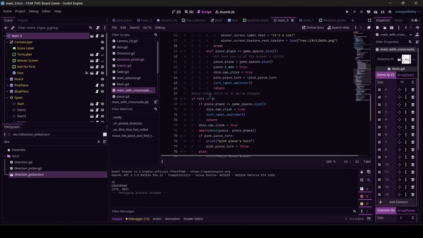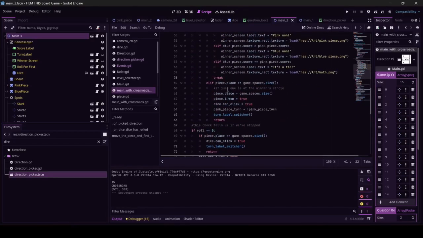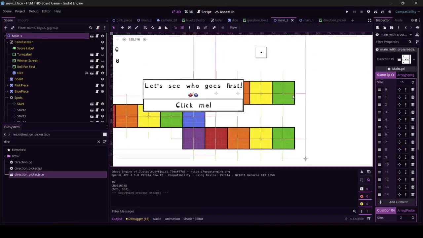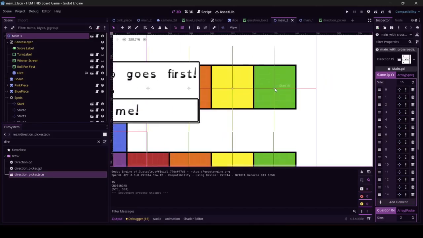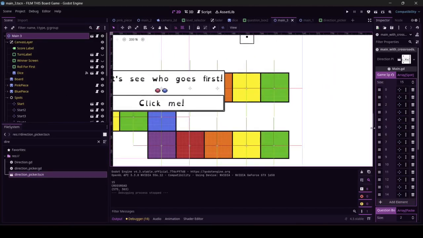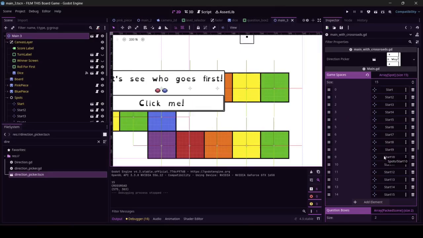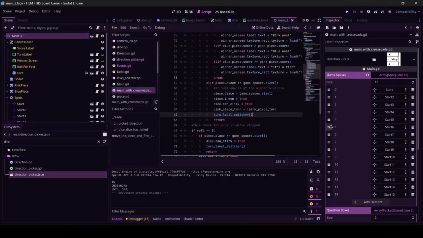We want to go forward. We want to go backwards. If just one piece is at the winner circle. Yep. If piece.place is greater than or equals to gamespaces.size, do all this. Or if piece.place equals start 10. So that would be 9, because it's right there in the array. Then we also want to win, right? So let's play with it.